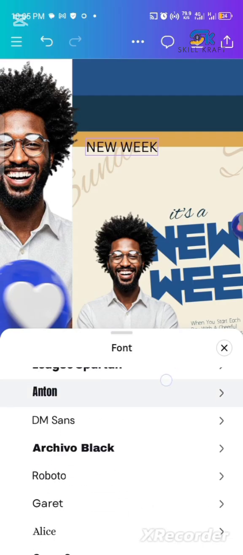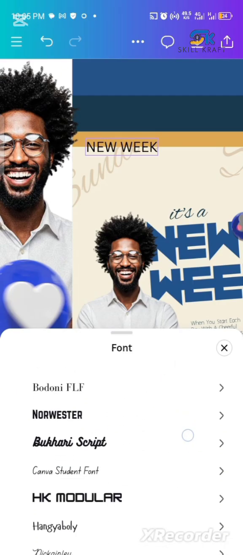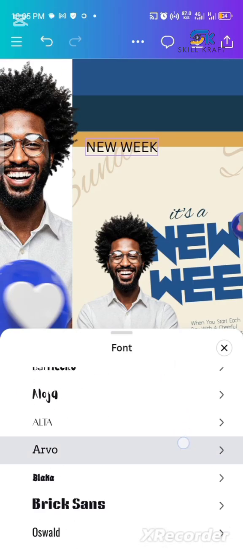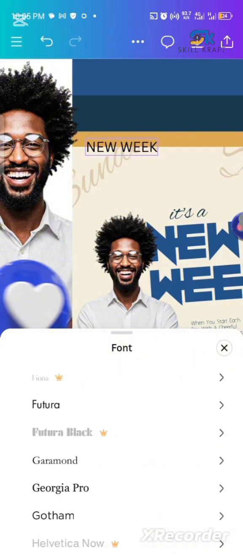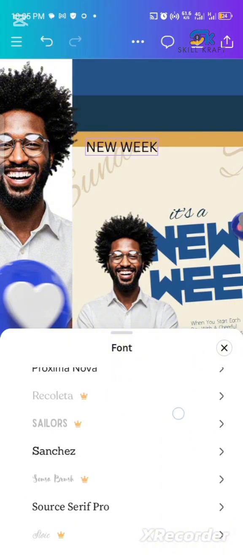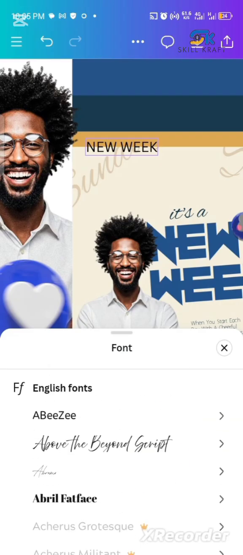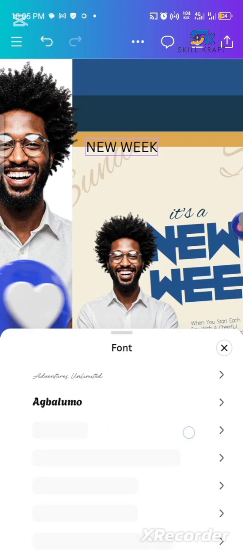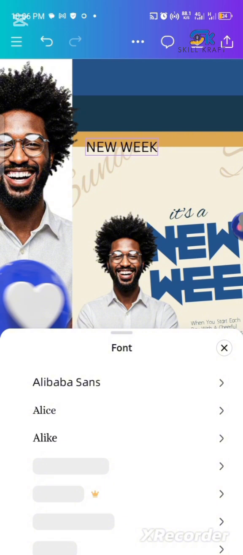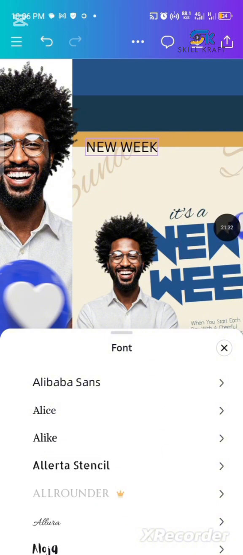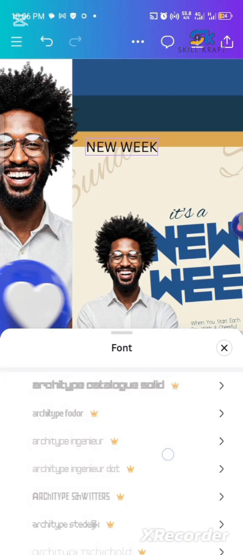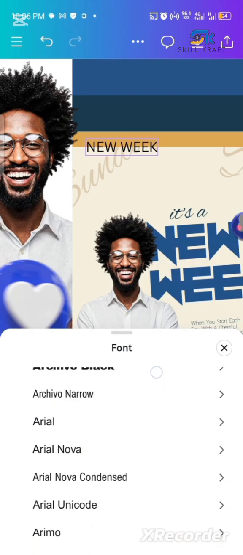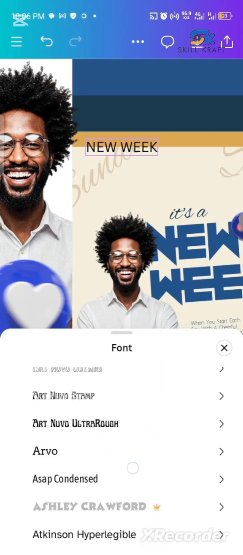So we'll look for another font that we can use to replace the one that we have. We'll just keep going down. You see a lot of them. The ones that have this crown sign to them are for those that have subscribed for Canva Pro. Because Canva Pro is not free, so you pay money for that one. I'm just hoping that we'll have a sizable video that will not be so bulky in terms of data.